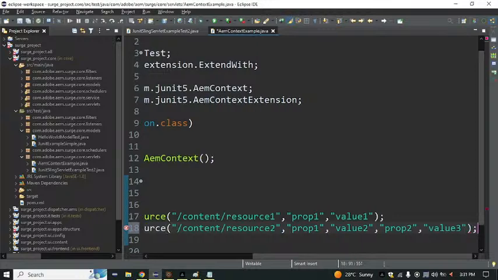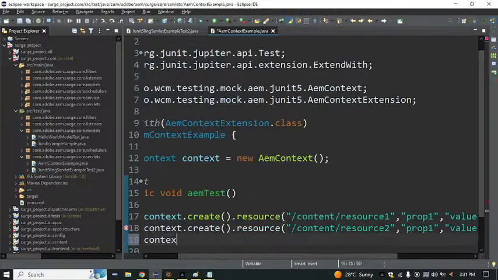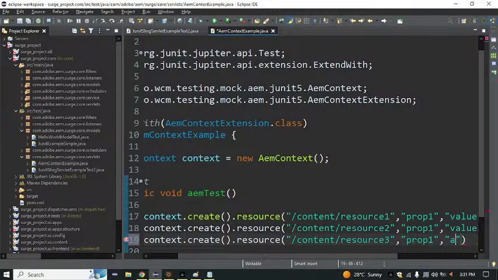Okay, this is the thing we have defined. Again, you can define another one like context.create, and after that here I'm just defining the resource. You can just take the content. Here we have a resource 3. After that you can define the properties. Property: here I'm defining property 1, and here I'm just storing the value. This time I'm storing a value 4.